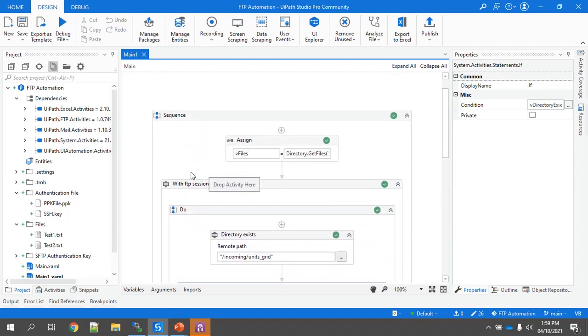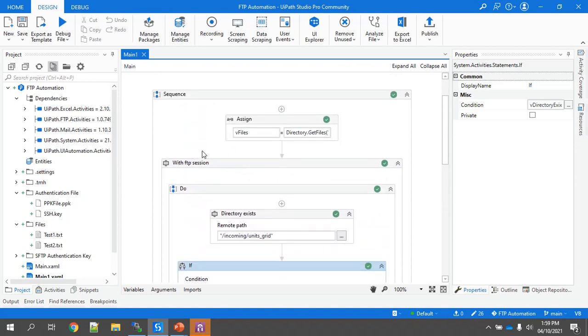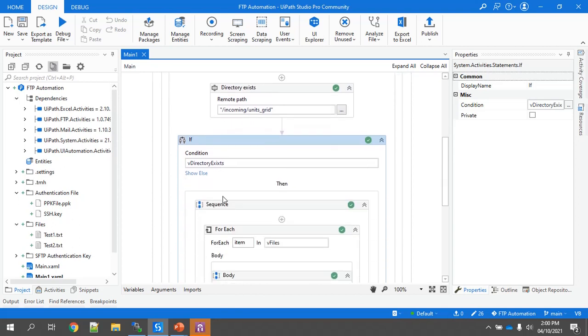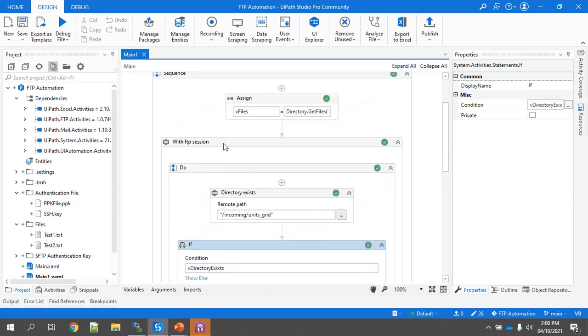If you have the PPK file with you, and still you want to make some integration from your local path to the remote path, or I would say an FTP server, then definitely it is possible. The only thing is you have to convert that PPK file into the SSH key with the help of WinSCP, and then you can achieve the expected outcome.